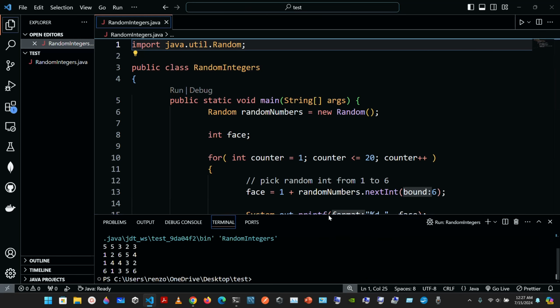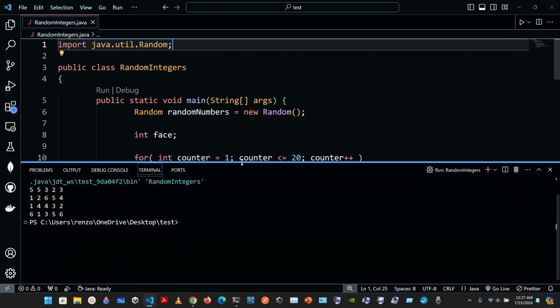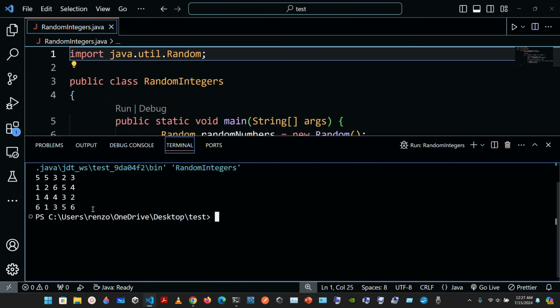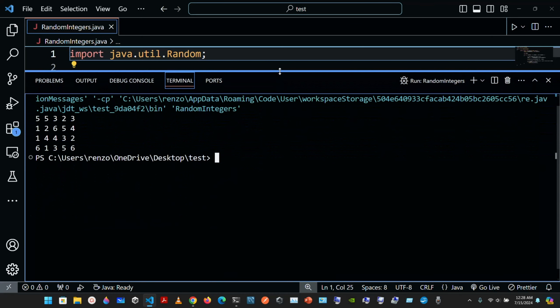And here you have the numbers from 1 to 6. Let's make this one a little bigger. So we have 5 columns, and we have also 5 rows. So it gives us these random numbers: 5, 5, 3, 2, 3, 2, 3. So let's see if these are in fact random numbers.